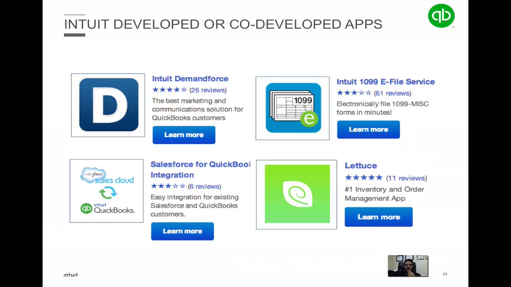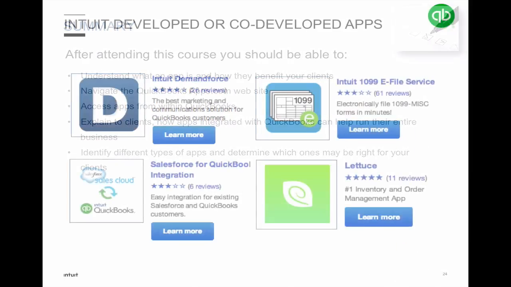Now, Salesforce, in partnership with QuickBooks, built an app that lets you transfer customer information back and forth. So if you're using Salesforce to manage leads, customer cases, customer interactions, customer phone calls, you don't have to rekey the information about your customer, such as name, address, emails, things like that. You don't have to rekey it back and forth into the two programs. It all syncs behind the scenes automatically. And Lettuce, also a recent acquisition by Intuit, is an inventory and order management app, and it talks to both QuickBooks Desktop and QuickBooks Online.